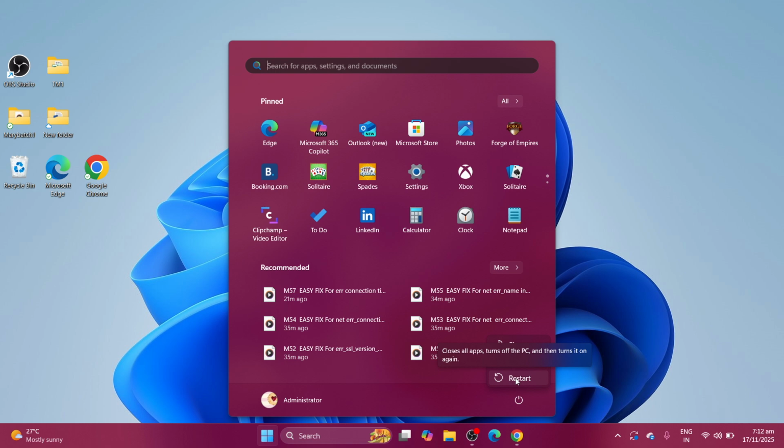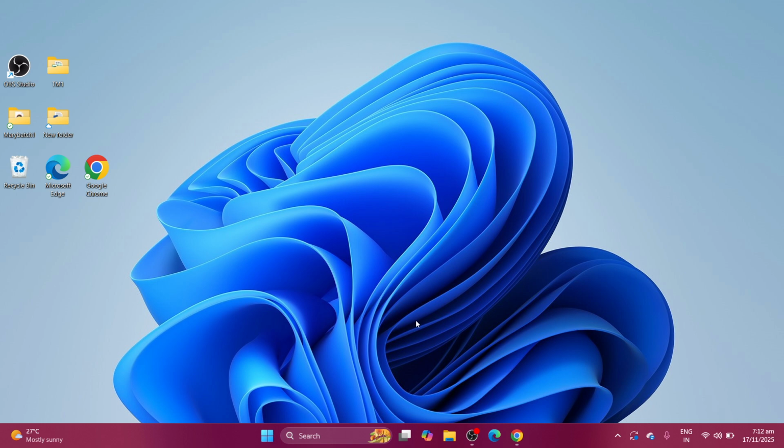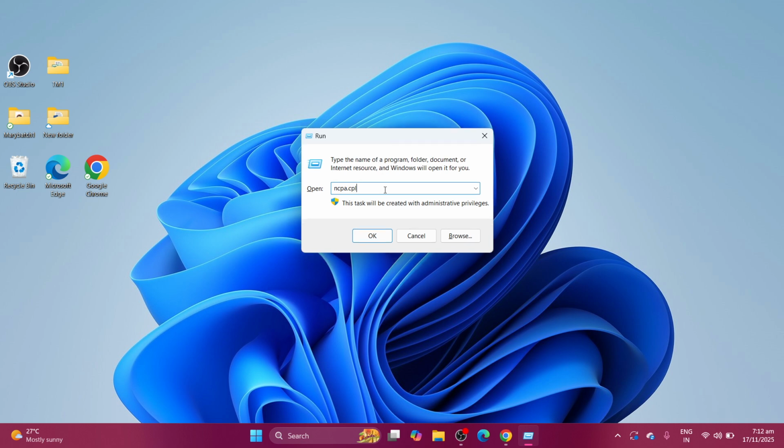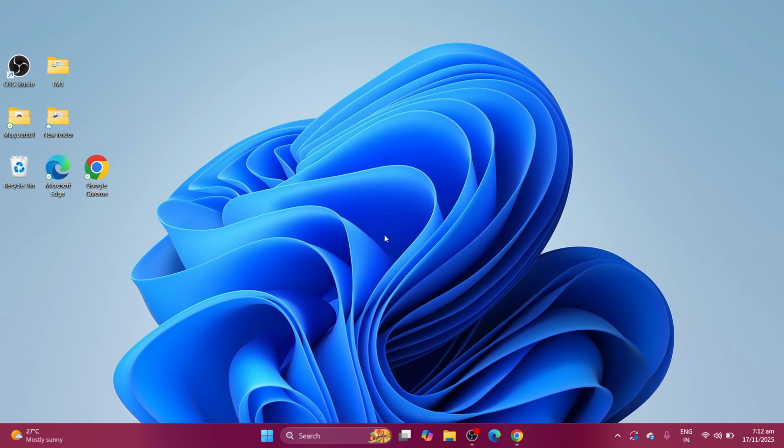But if not, then let's move on to the next solution, and that is to try to change the DNS server. Press the Windows key and R key together so that you can open the small window called Run. Type ncpa.cpl, click OK, and wait until you can open another window, which is Network Connections.